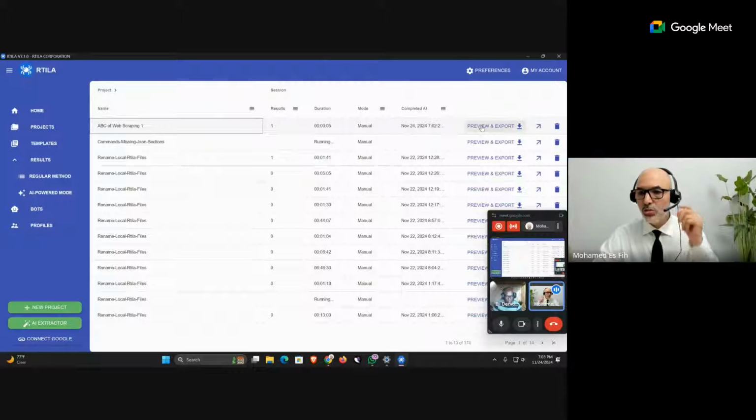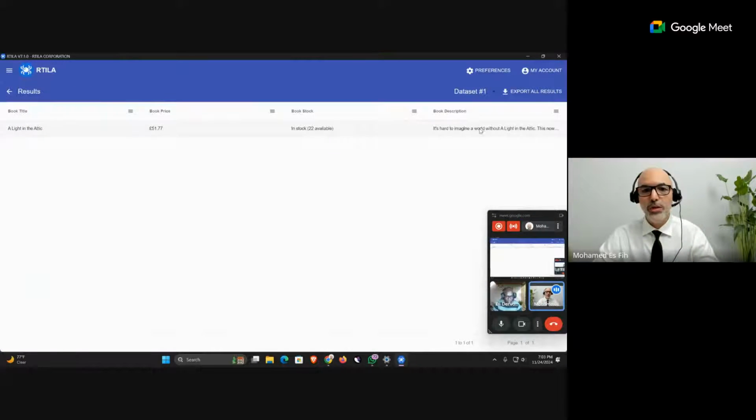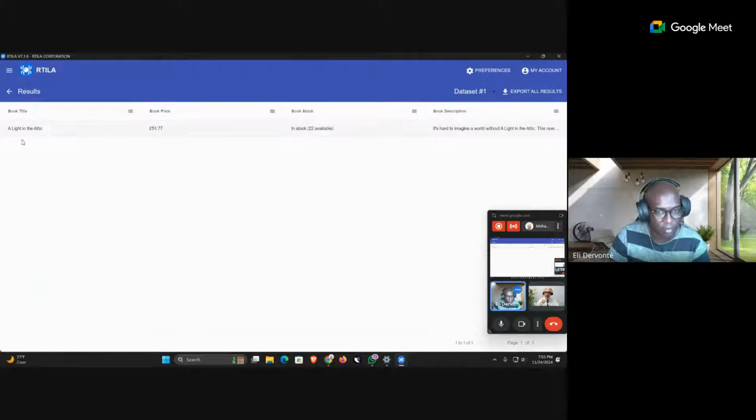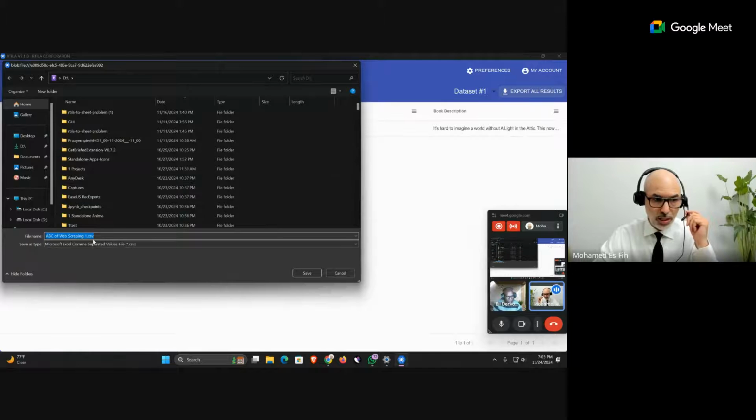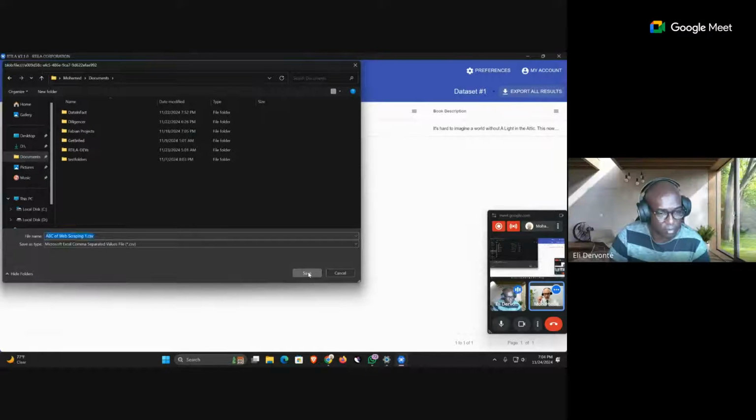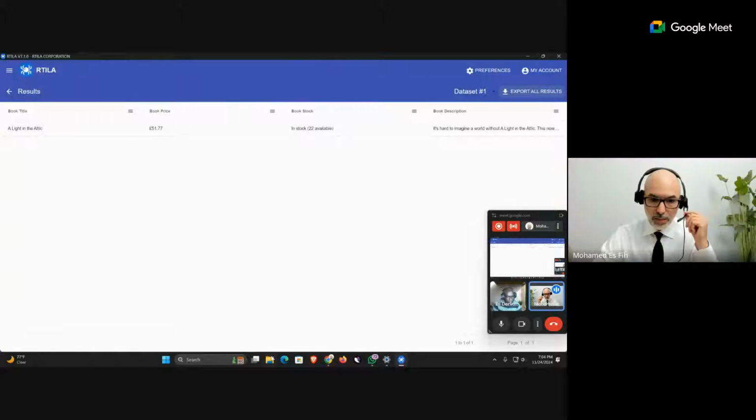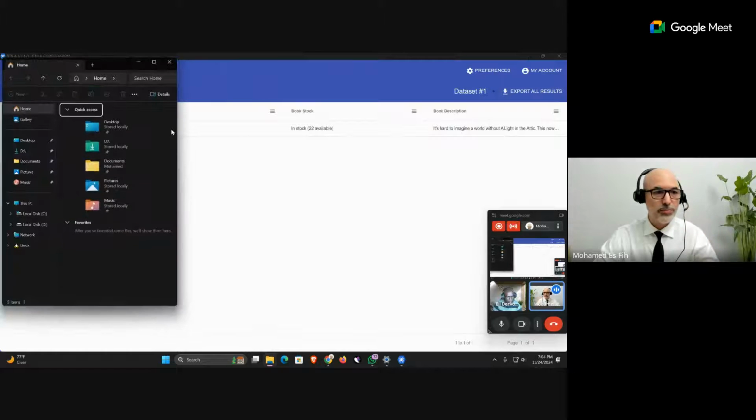I can just go here and click preview. And when I click preview, I have my table. Right now, there's only one book, but I got my table. And this is the information of that book. So everything is working. And now if I wish, I can export it to a CSV file, which I can open in Excel. And I can save it, for example, in my documents. And then now I can go to my documents.